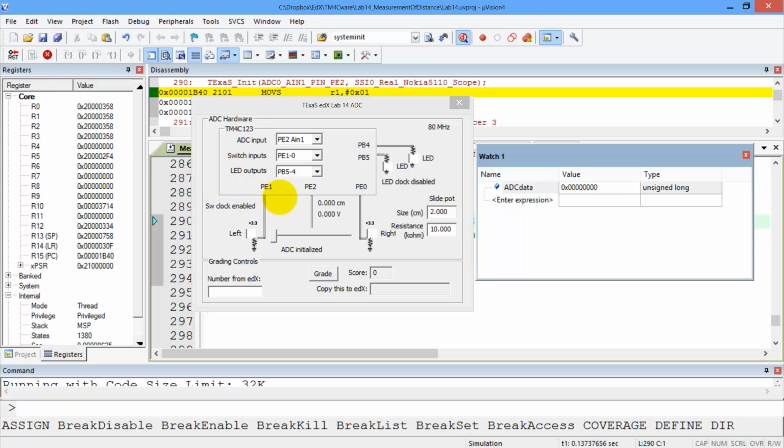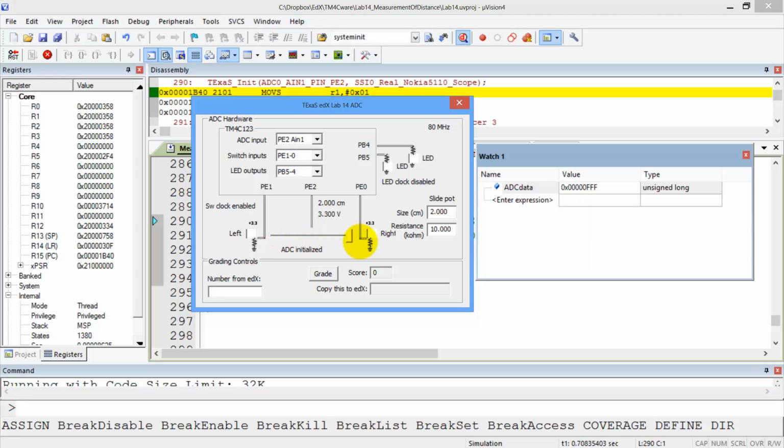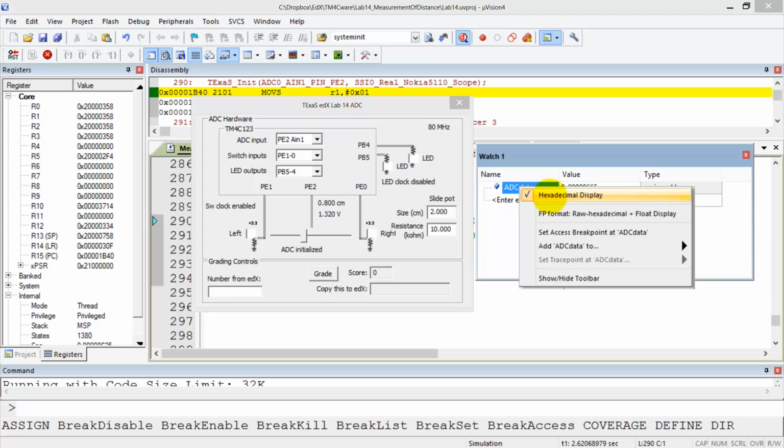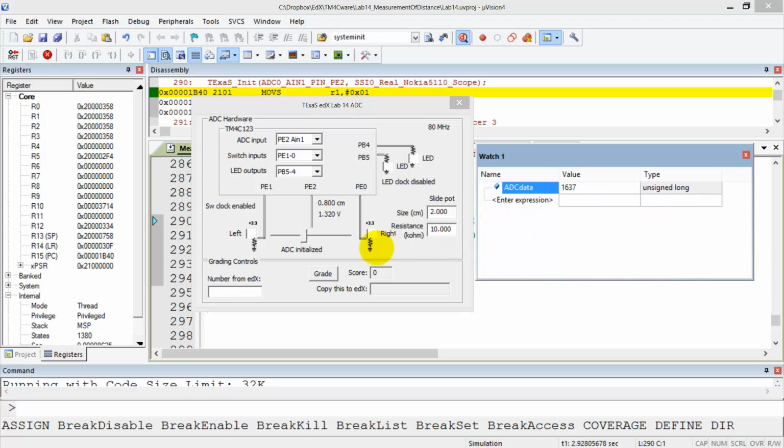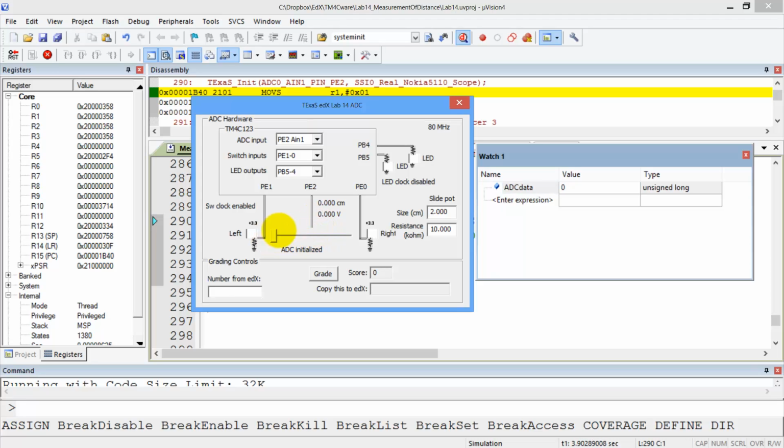Okay. And the idea here is, here's their slide pot, which goes from left to right and back again. Right here is the voltage at that point, and over here we see the A to D converter value. And so we can either look at it in hexadecimal, or we can look at it in decimal. And so in order to debug this function, what I want to see is a relationship between this voltage here and the A to D number there.